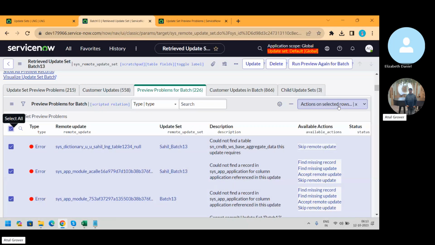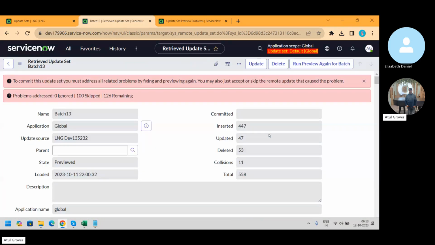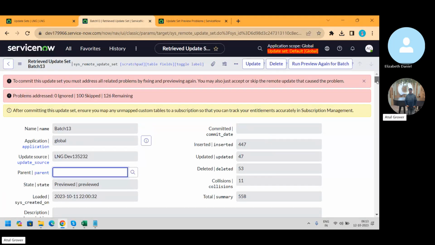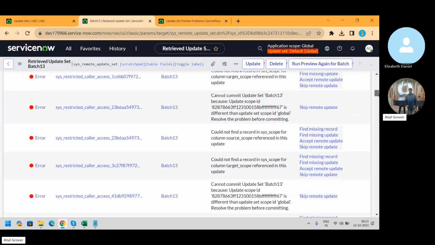Let's do this part. Let's skip because of the problem. Why do I want to skip? Because your instance and my instance are on the very lower side. So skipping the things is a better and good option.